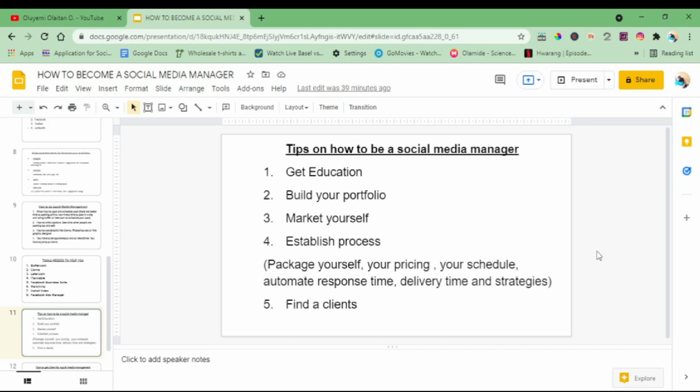So you need to have a delivery time as well. No clients want to be kept waiting. So if you tell the client you're going to deliver something for them in 2 days, make sure you always deliver to them on time, and have a strategy for your business. So don't just go out there and start a business, have a strategy, have a plan on ground before doing anything online.